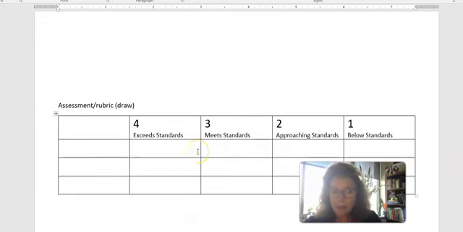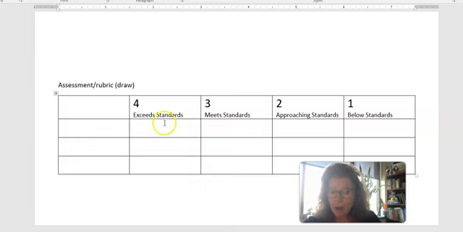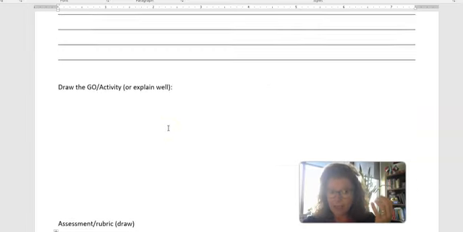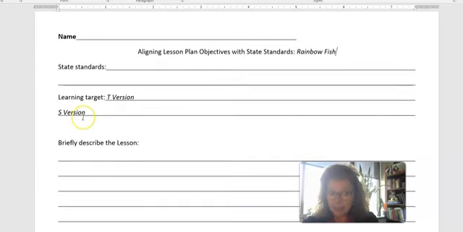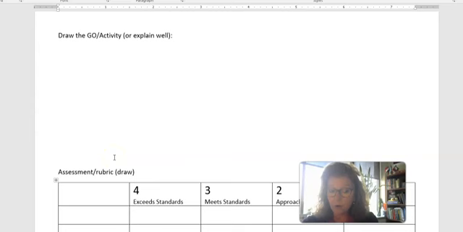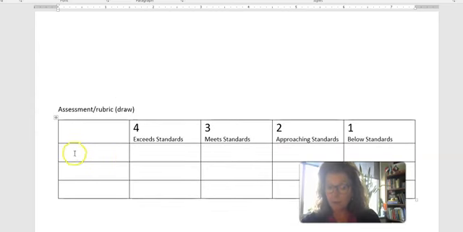And then I want some type of assessment. How are you going to know that they did this activity and they did their target and it aligns with the state standard? How are you going to know? What is that going to be? Maybe they write a sentence that matches the picture, and you're going to have a description for each one.